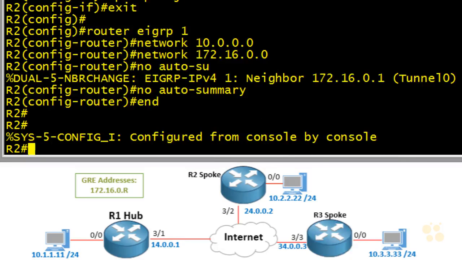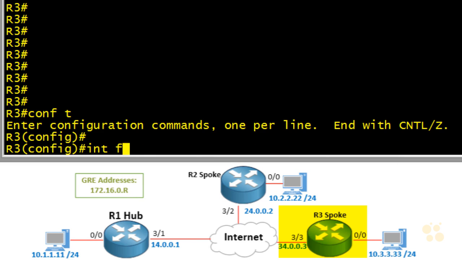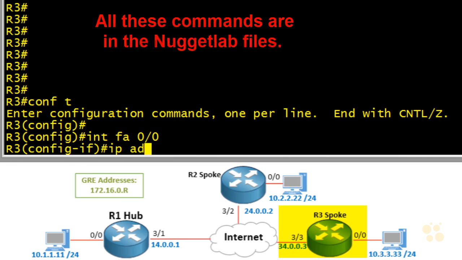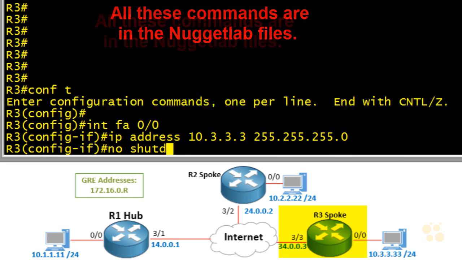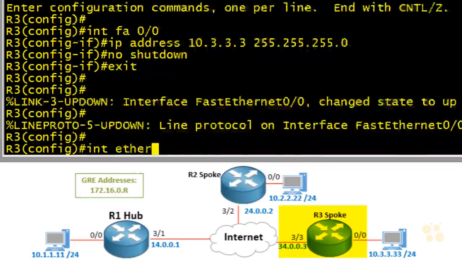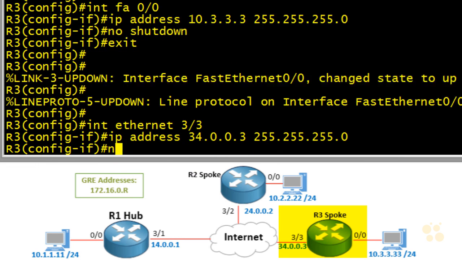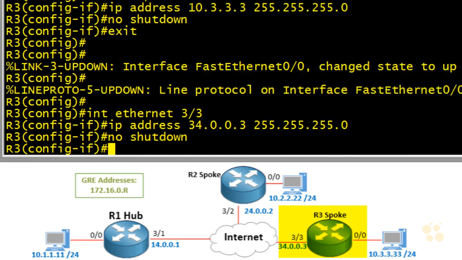Next, let's configure R3. We'll do this one a little bit faster because it's virtually identical to what we did on R2, except some of the IP addresses have changed to reflect the IP addresses owned by R3 compared to R2. So on F800, we've given it the IP address of 10.3.3.3 with a 24-bit mask, and we brought it up. On interface Ethernet 3/3, which is facing the internet, we're going to give it the IP address of 34.0.0.3 with a 24-bit mask and bring that interface up as well.